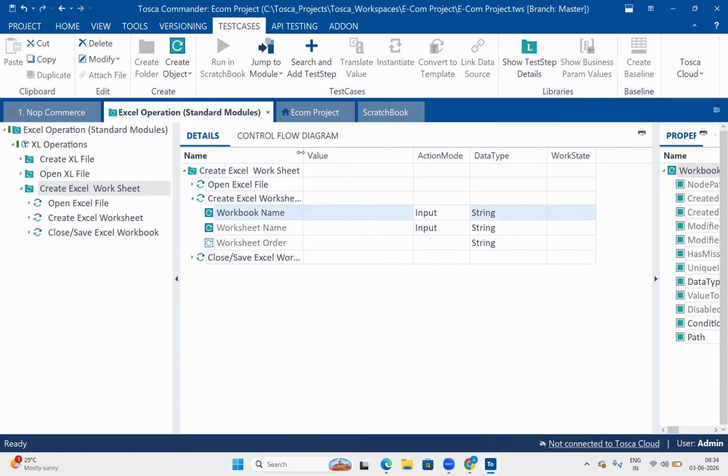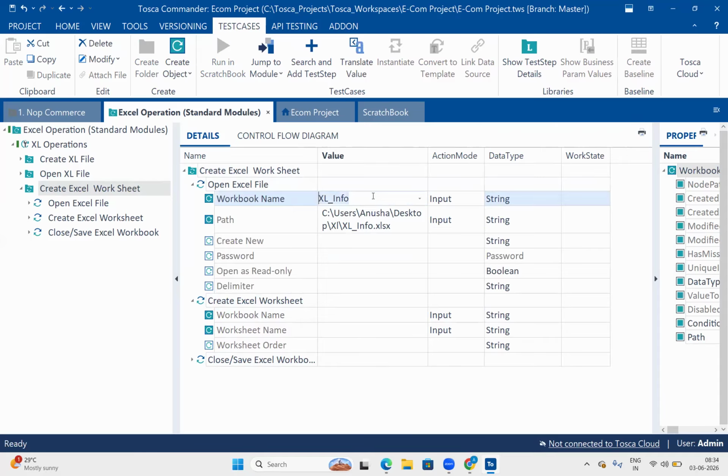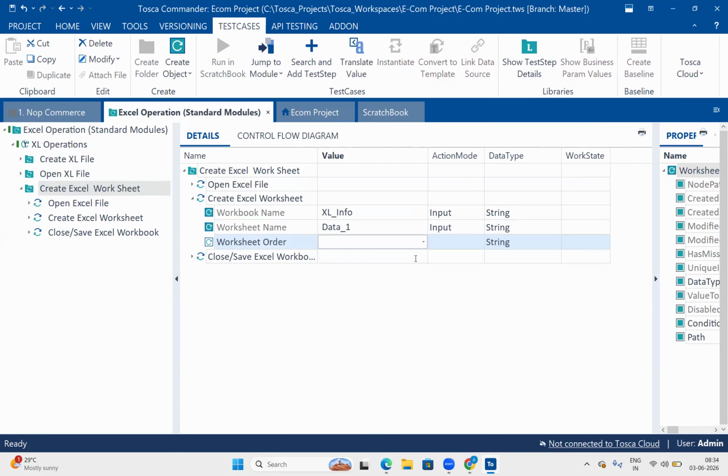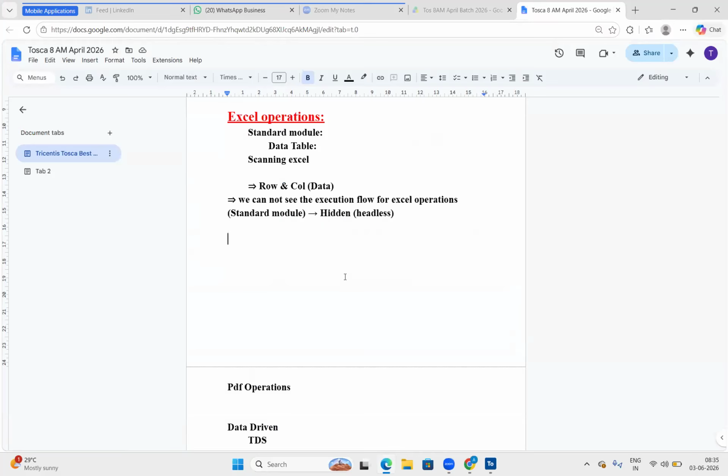Enter your workbook name. Excel info is our workbook name, just mention it here, and enter the worksheet name. I'm entering the worksheet name data underscore one. And for the order of this worksheet, I want to keep this particular worksheet always as the first one. Now, if we run this, it directly opens the Excel in the backend, creates the Excel worksheet, and then closes the Excel.